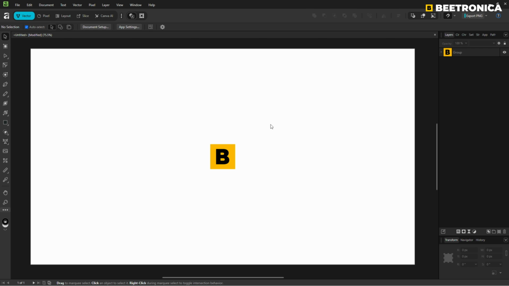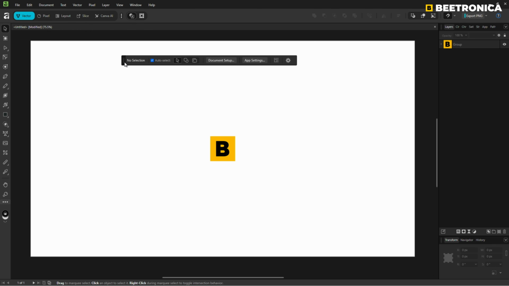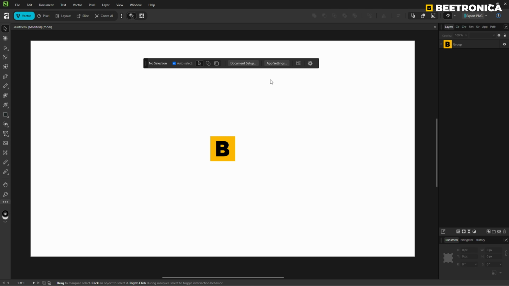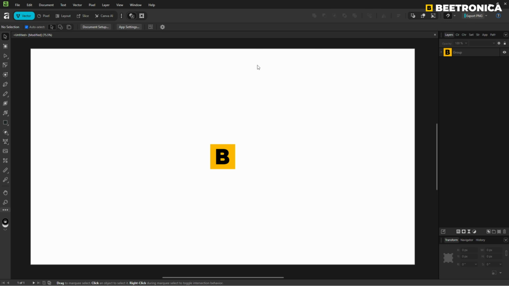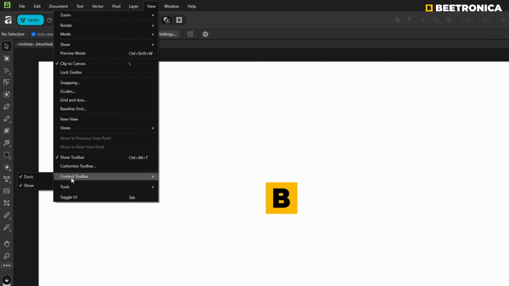First, the Context Toolbar can become undocked if you double-click on it. When this happens, it floats freely, like this. To dock it back, just double-click on it again. Or go to the View menu at the top, choose Context Toolbar, and then select Dock.